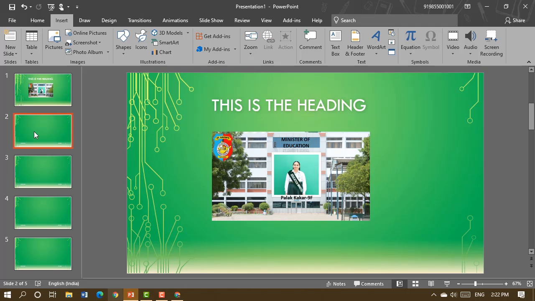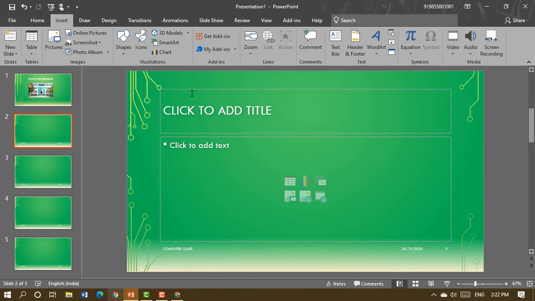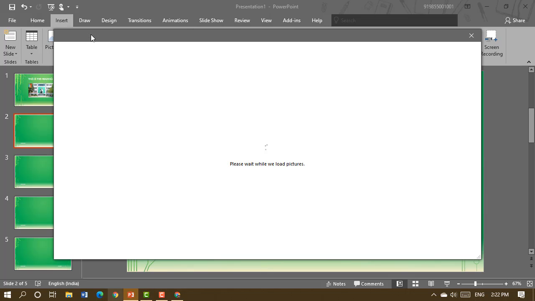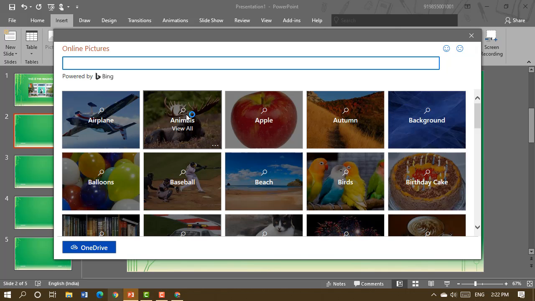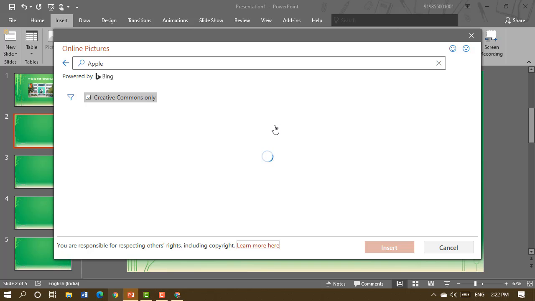Next way how to insert a picture is go to insert. Let's change the slide. Go to insert. Instead of going to pictures this time, you can go to online pictures. When you go to online pictures, it takes some time to load the pictures. Okay? And then what you have to do is just select from one of the pictures. Okay? And then click on insert button down here. Alright?